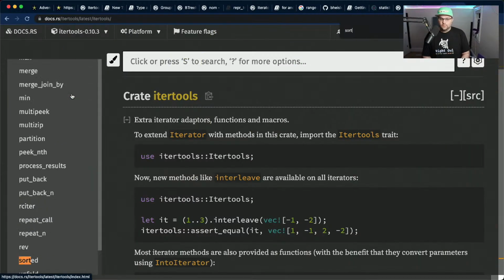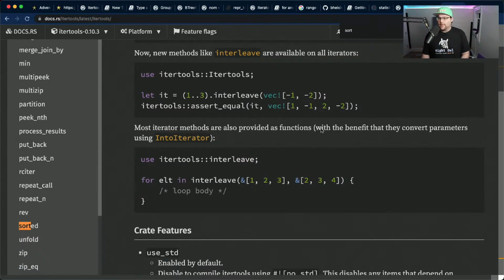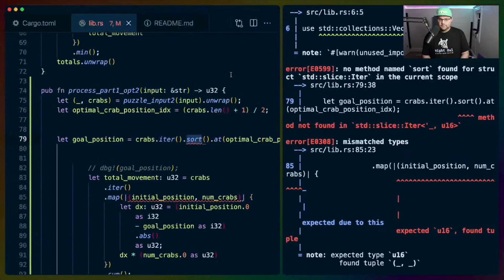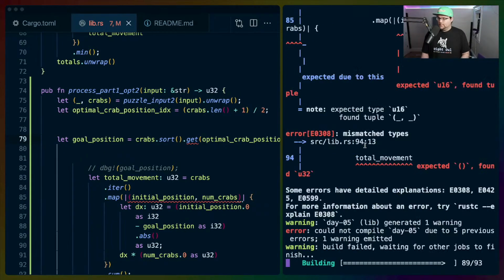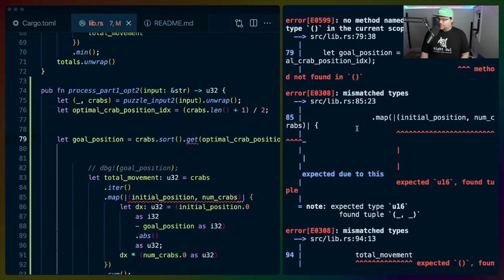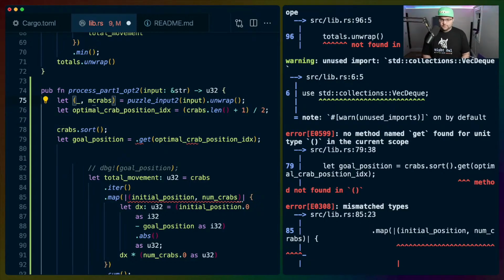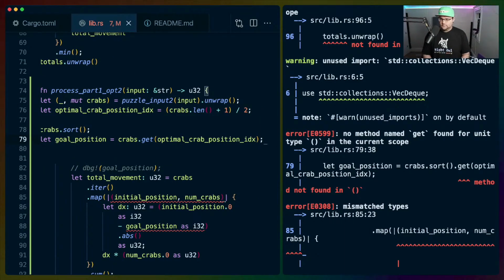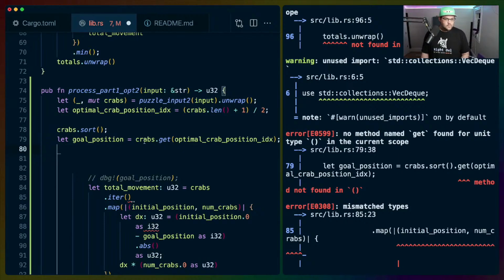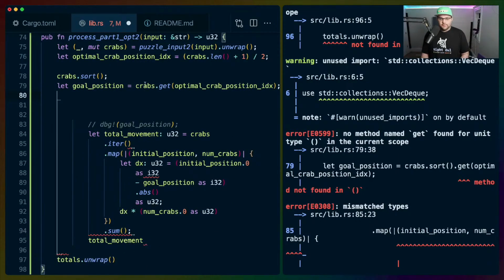Oh, Vec has a sort. That makes sense. Then we have get, because get is on Vec. And mut Vec does? Yes. That's what I just did.